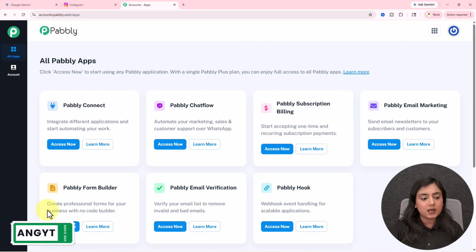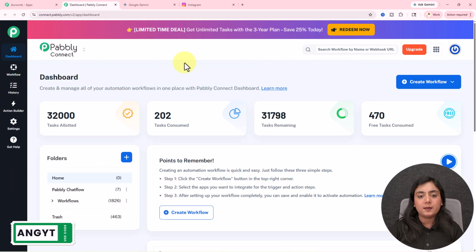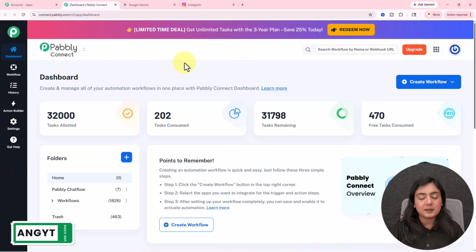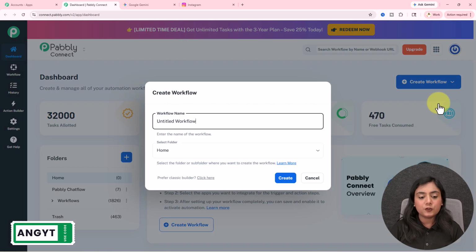After signing in, you will come to the All Pabbly Apps section. As I want to use Pabbly Connect, I will click on this Access Now button and you will come to the dashboard of Pabbly Connect. Now to create a new setup, that means a new automation, go towards this Create Workflow button where I'm going to create this workflow from scratch.